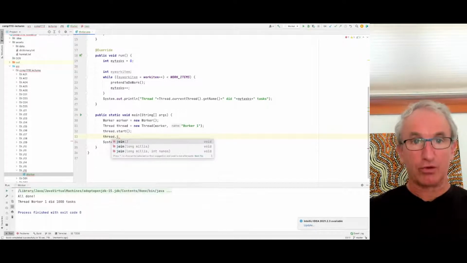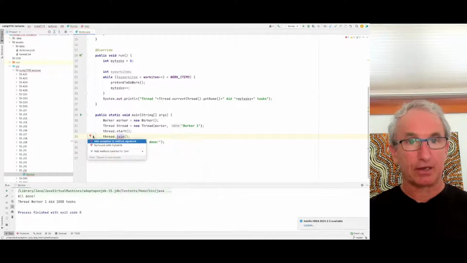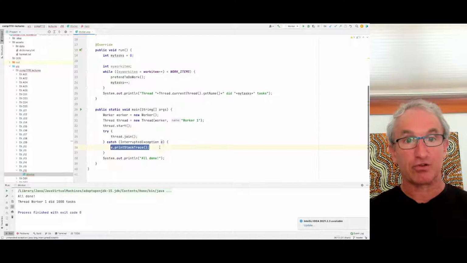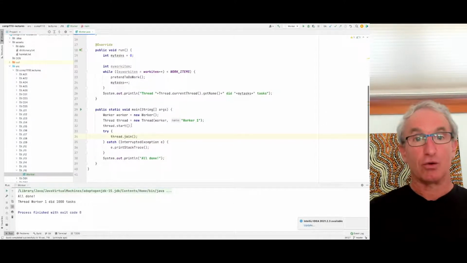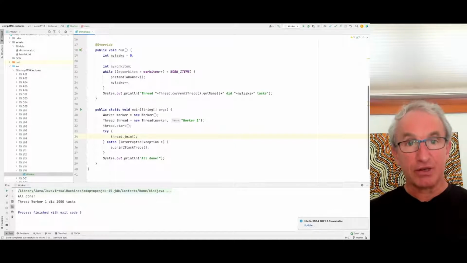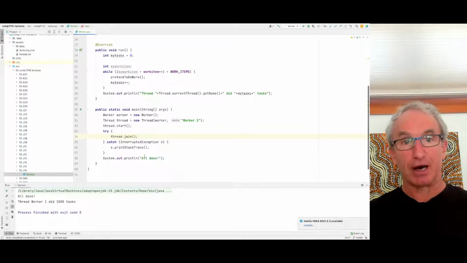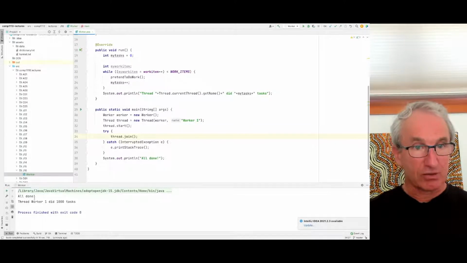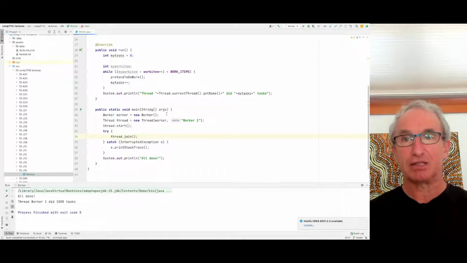If we want them all to finish together, we do a thread.join first, and then we do "all done". Now join can throw an exception, so we'll surround it with a try catch. That's one of the things that join can do. It can be interrupted as well. So what's going to happen is it'll start, then this thread will sit and wait until the thread is done, and then it will say "all done". Otherwise, what happened before was it said "all done" when they hadn't actually all finished. All right, so now let's run this again.